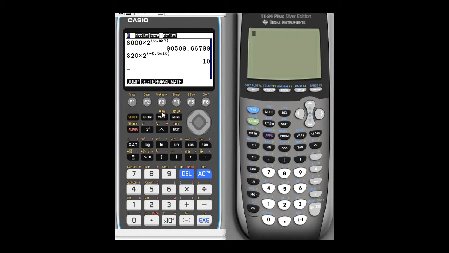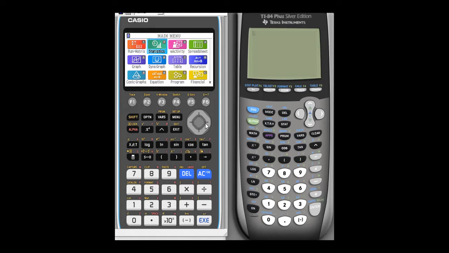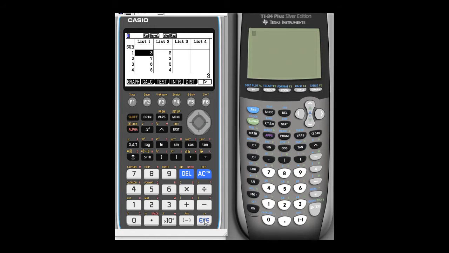To do anything with stats, you need to go menu and statistics on the Casio. On the TI, you just need to go to stat and edit. I have put the first distribution in list 1, so 3, 7, 6, 8, 11, and the second one in list 2. You don't have to do it like that, I'm just doing it to save time. Once you've got that, we need to go to calc, and you need to go straight to setup before you press anything.